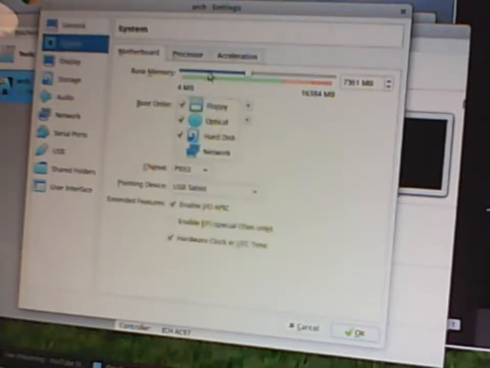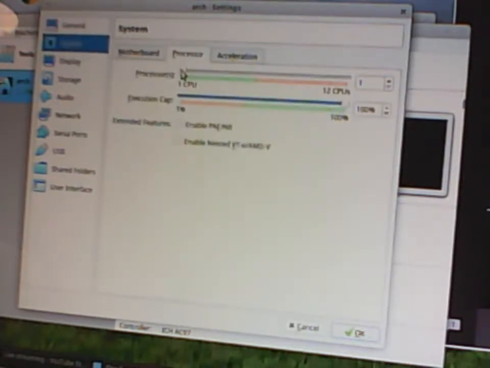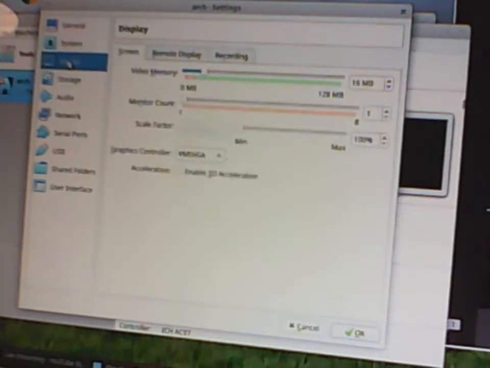Let's go to settings real quick. Go to system, processor, and I have 6 processors, so you could put 6. But I'll just put 3. Okay, fine, 4. And then we'll go to video memory here, and give it 128.